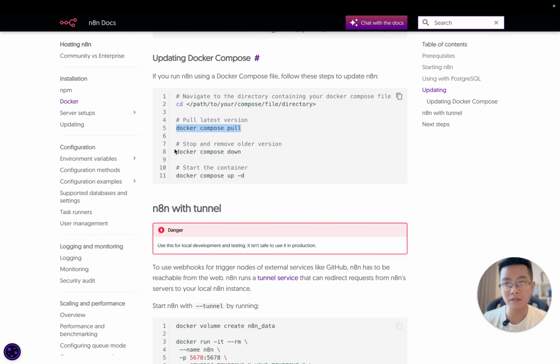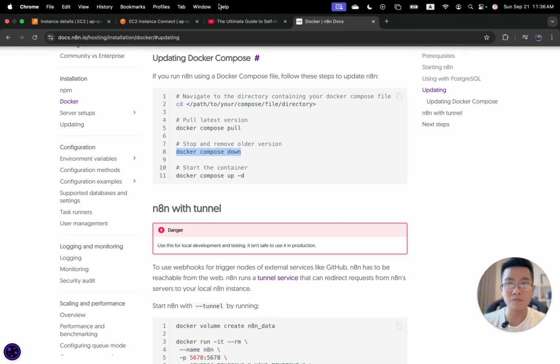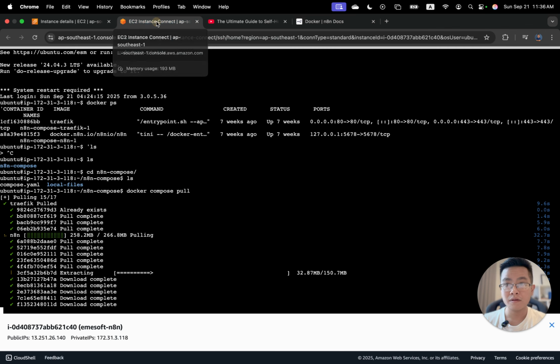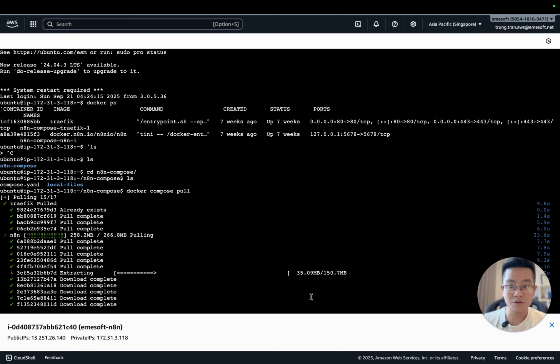Then we are going to the document to see what's next. So we need to stop and remove all the versions. Okay, docker compose down, and then we will run docker compose up again. Okay, so 35 out of 150.